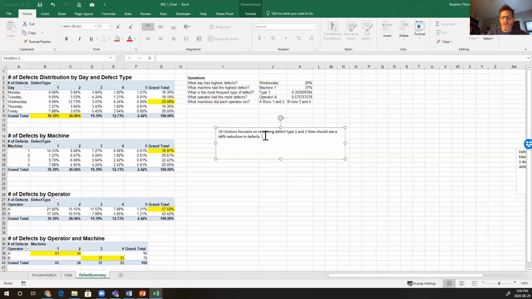So we might want to also say the improvement should include operator A, and looking at machines 1 and 2 to find the root cause. That's always what we're trying to do with defect analysis, is to find the root cause of defect types 1 and 2. Right, and I think that adequately captures the essence of the analysis of these pivot tables.